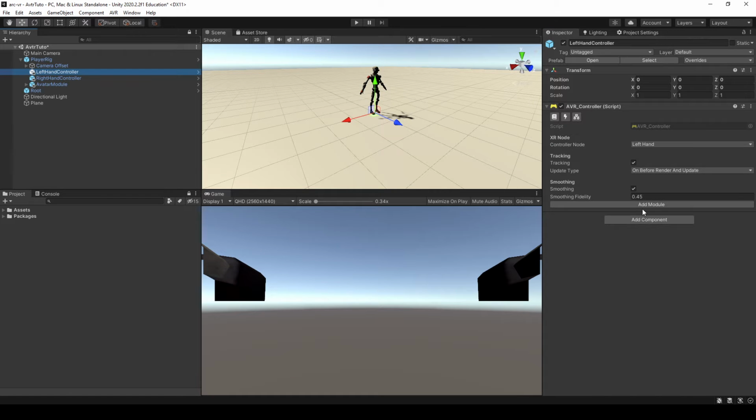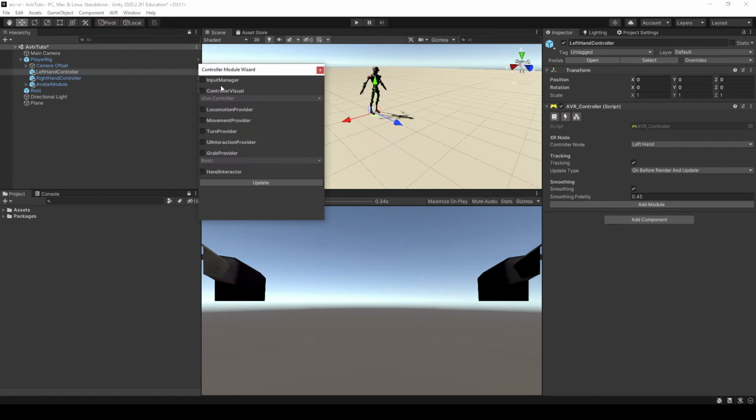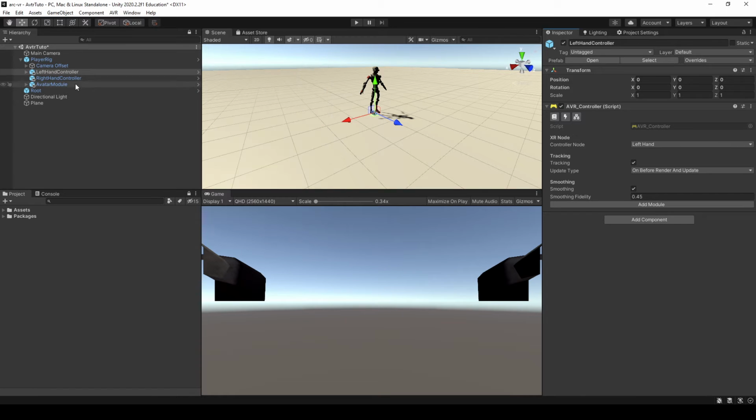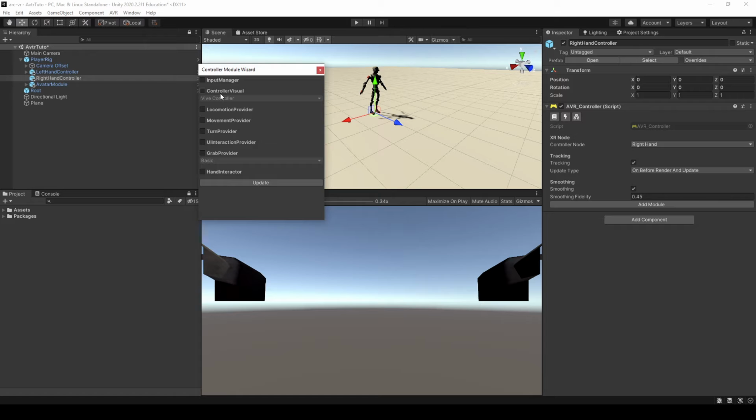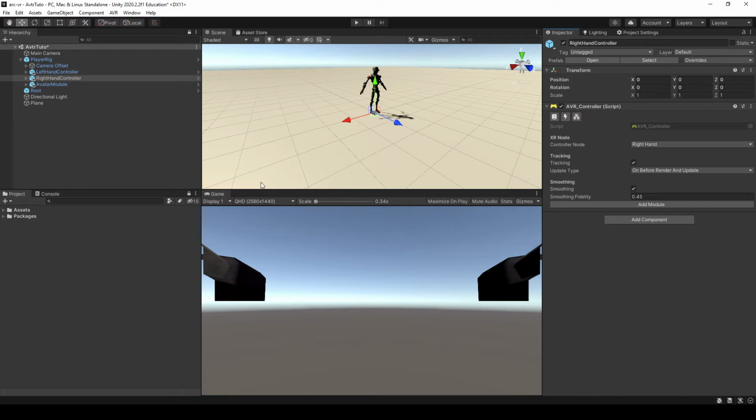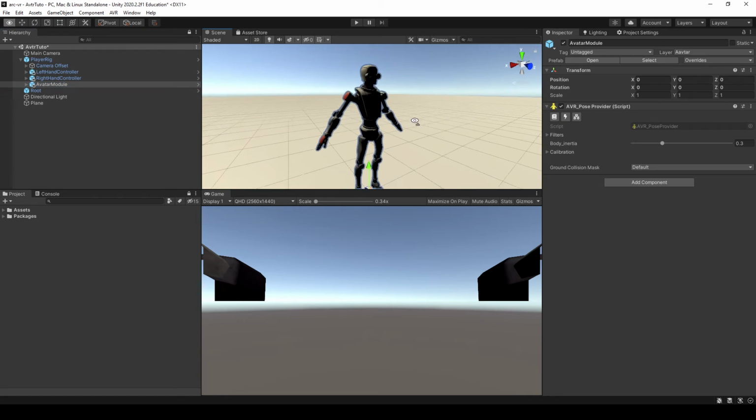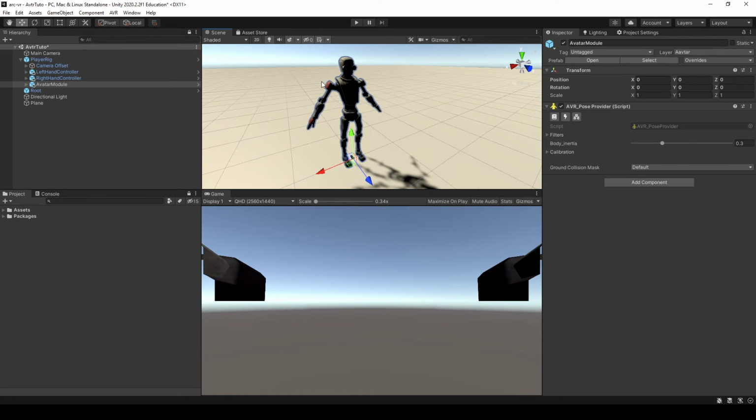For the left controller, I'm going to add an input manager and a movement provider so that I can move around this plane. I'm also going to add a controller visual so that I can actually see my own controllers. Same goes for here, but we don't need anything else. And the avatar module, it by default adds a sort of robot Kyle avatar.